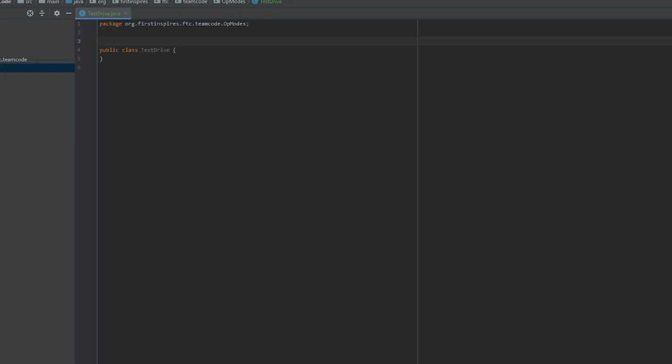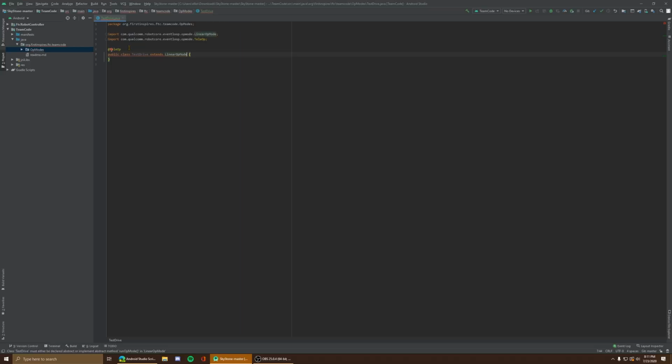At the top, type in @TeleOp. This is so it knows that we are going to be manually driving this. And between Test Drive and the curly brace, type out extends LinearOpMode. That way it knows that this is an op mode. Now, it's going to have a little red line underneath, but don't fret. That's completely normal. Go ahead and hover over it and hit Implement Methods. Then hit OK. A bunch of code will be put in the class that will help us begin.